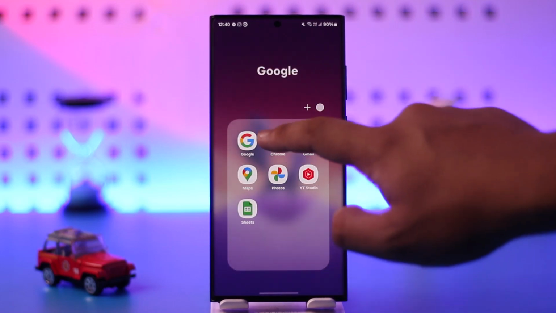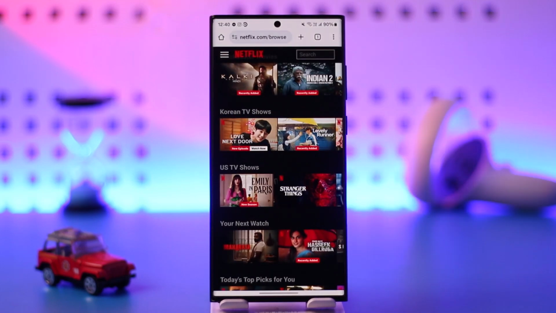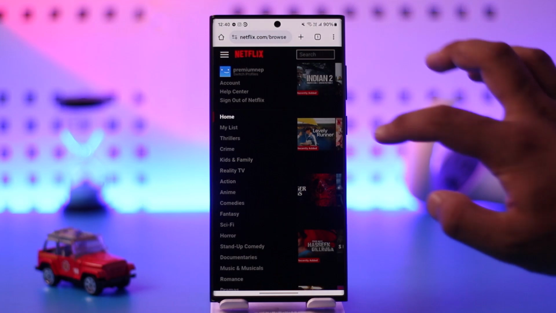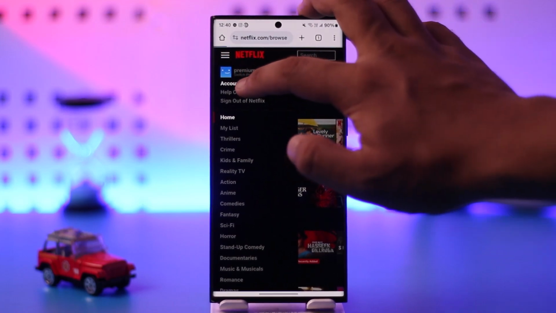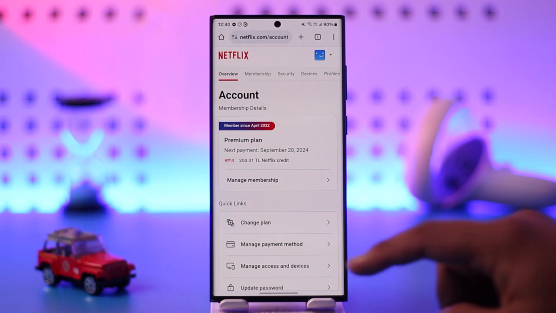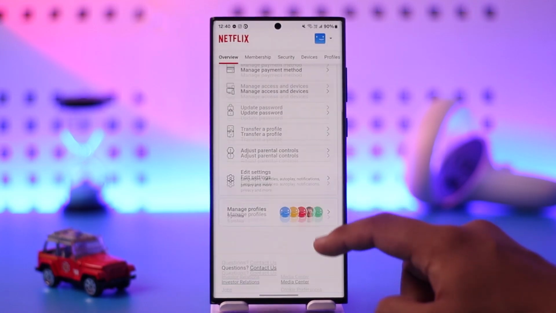So if you're already on browser, that's perfectly fine. Go to netflix.com and log into your account. Once done, tap on the three lines option located at the top left and just go to that particular option there that says account.